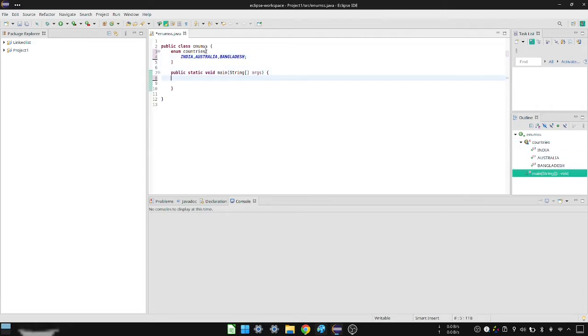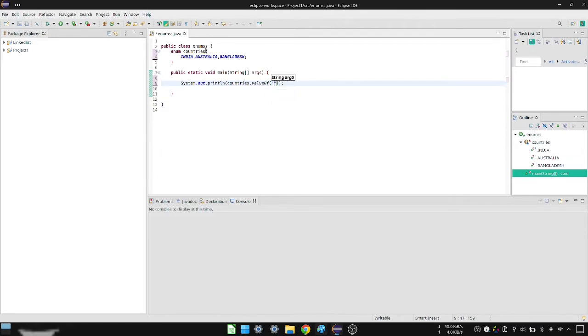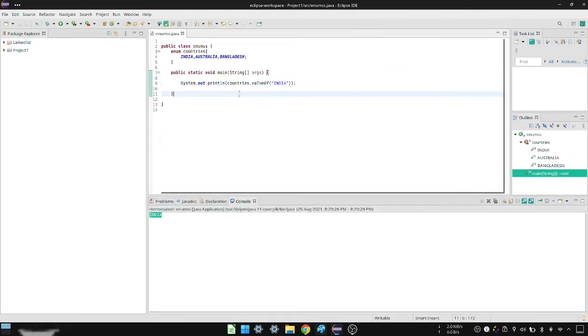Now let's see how I can call an enum. So Countries. Now the way through which we can get an enum from a string value, I'll show you. Suppose I simply print it out. It can be done through the function named valueOf. If I write Countries.valueOf, and here I write the string India, then it is going to print the enum value. See here. Similarly for the other two.